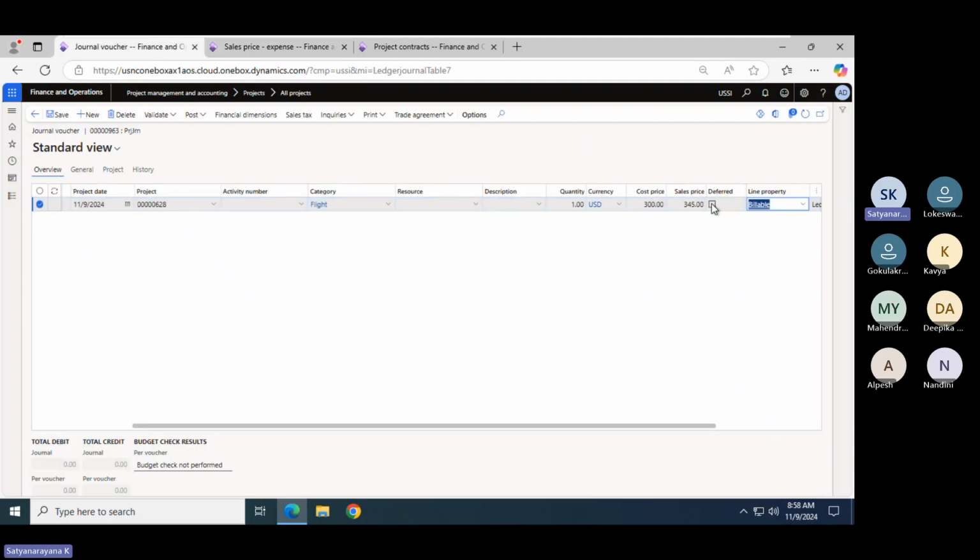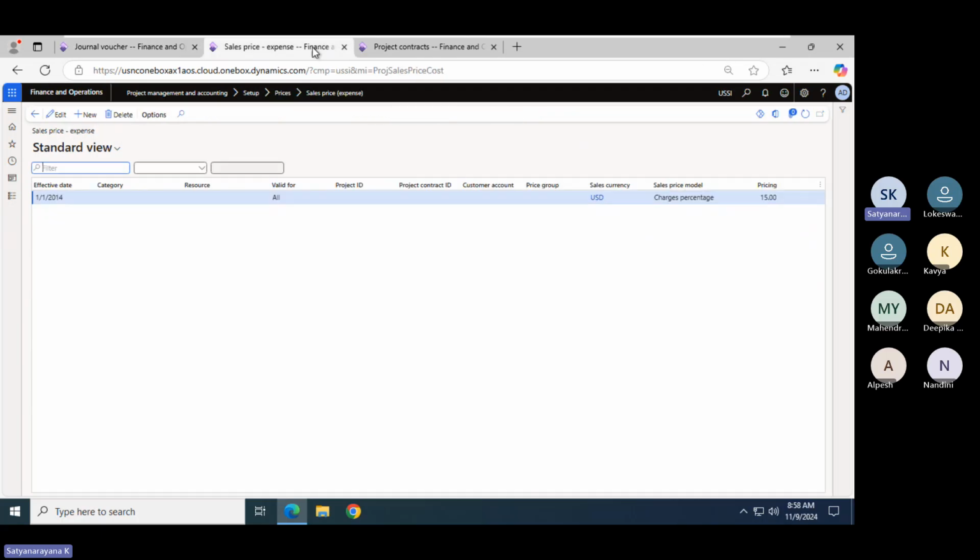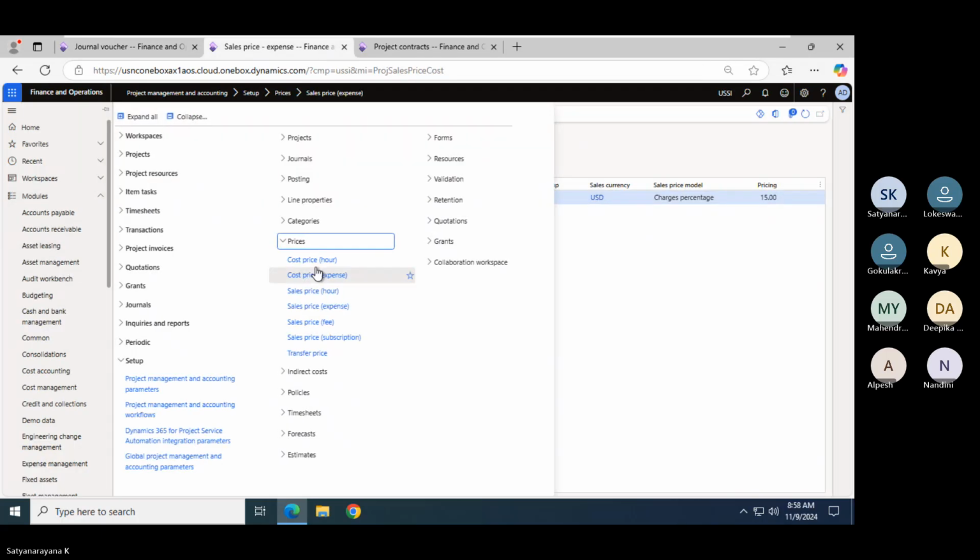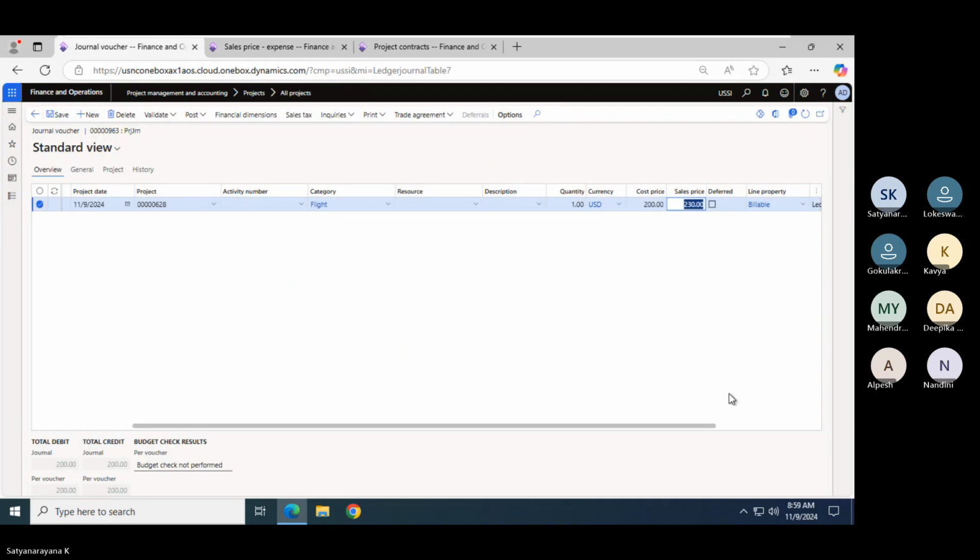For 300, it is coming as 345. If you enter 400, it will become 460. If you enter 100, it will become 115. And 200 becomes 230. Okay, so now cost price and sales price are coming from here. You will understand all these things slowly, one by one. Fine, it was coming. Now, let me save and post here.